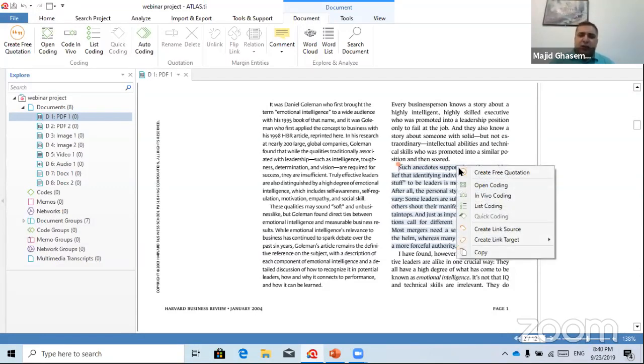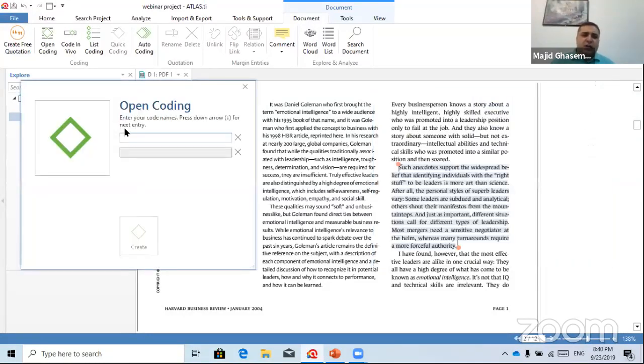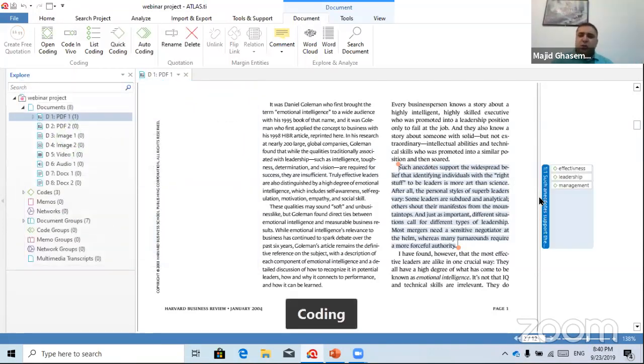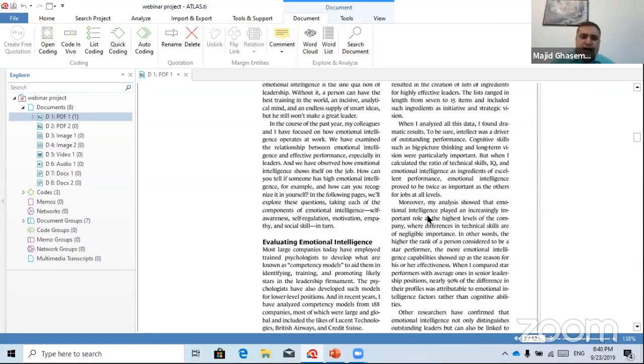So I just right click here and go to open coding. If I click open coding, a window appears here, and I can create any number of codes that I want. For example, this particular paragraph is maybe about leadership, maybe it is about effectiveness, and also maybe it's about management. If I click create, you will see that these 3 codes have been created and linked with this quotation.